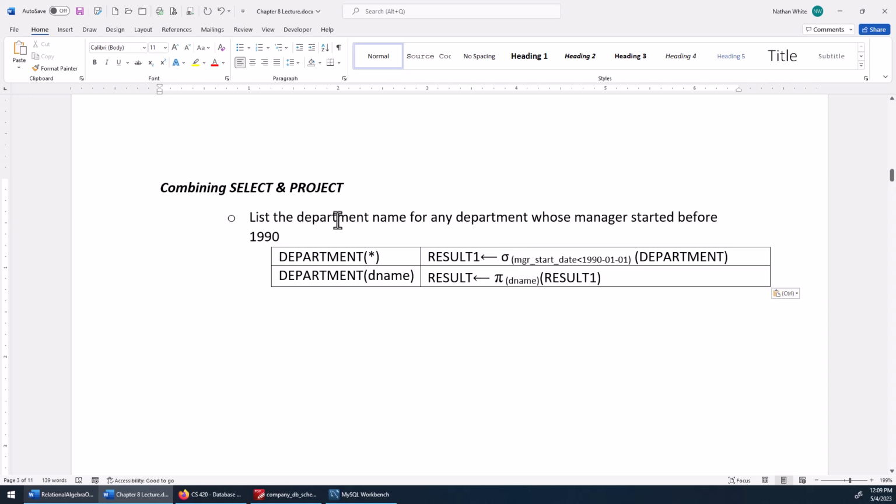Okay? So here, list the department name for any department whose manager started before 1990. Okay, so right here, that is our select condition. We want to know the department where the manager started before 1990. When I say list, that is what we're going to project. So if you'll notice here, I've got select where the manager start date is before January 1st of 1990. And I put the base table name there. Then I called that intermediate result, result 1, and it has all attributes from the department table.